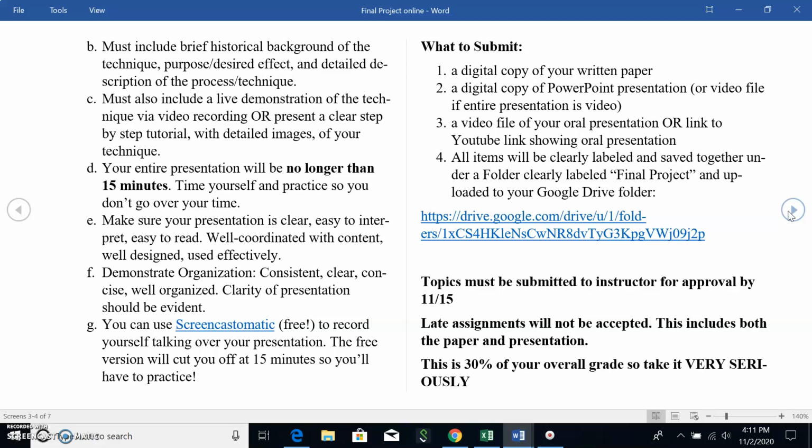So it records you talking over a presentation. For example, I made this Word document and then I hit record on the Screencast-O-Matic, and it is sharing my screen with you and recording me talking over top of it. So I definitely suggest that you can make your PowerPoint presentation and use this to record yourself talking over the presentation. The free version will cut you off at 15 minutes, so you'll definitely, again, have to practice and make sure that you don't go over your time.